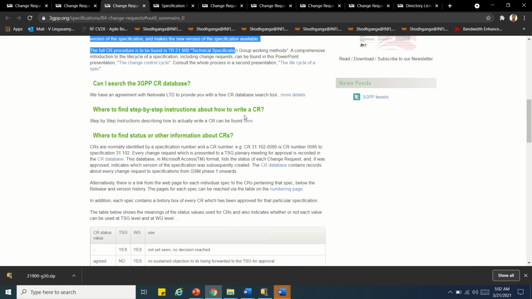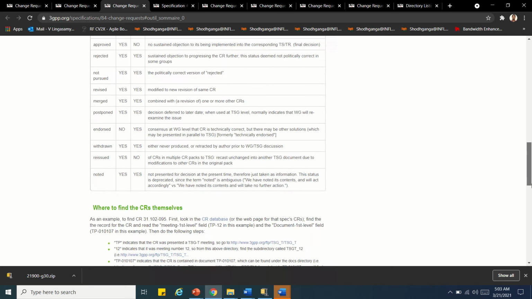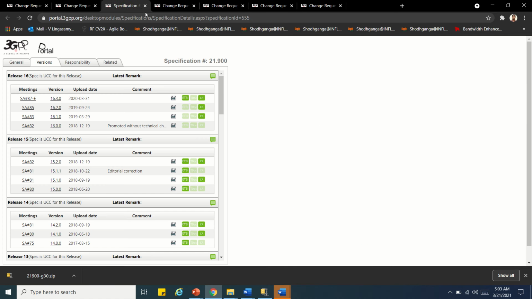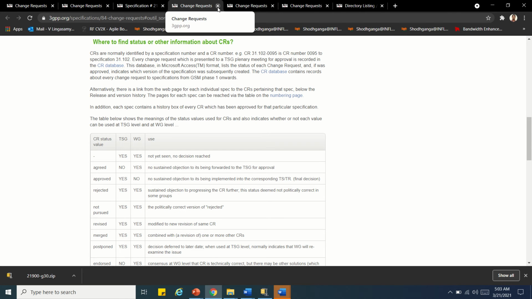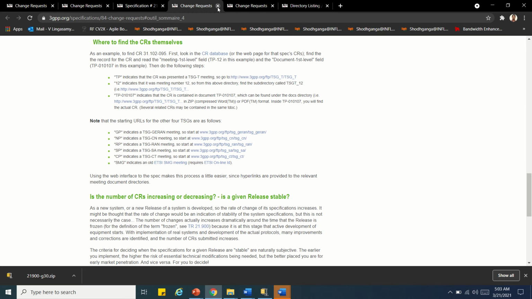And you can see here how we can search for the CR database, with step-by-step information about how to write one. All the questions are answered here, each and every question. So you can just go through this, and then you can find out. Here you can see that GP indicates the G and maintain.